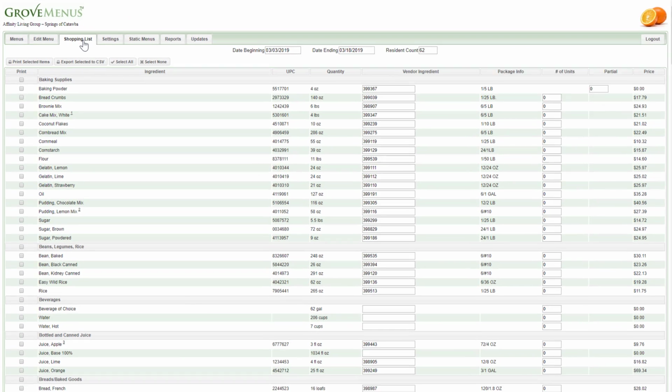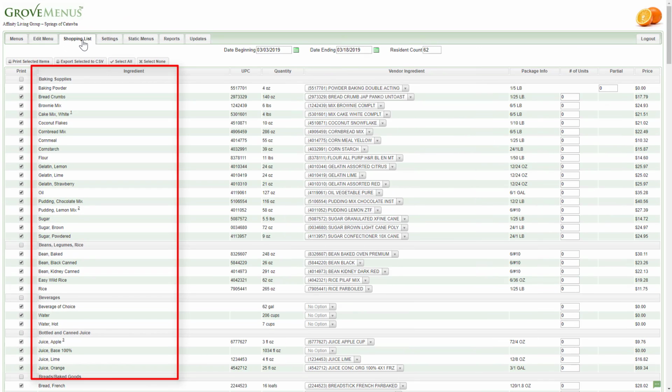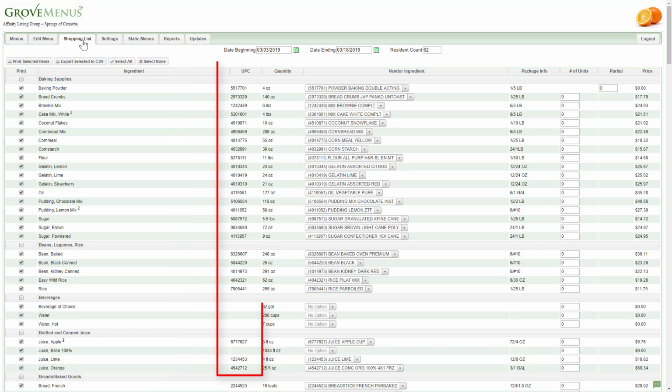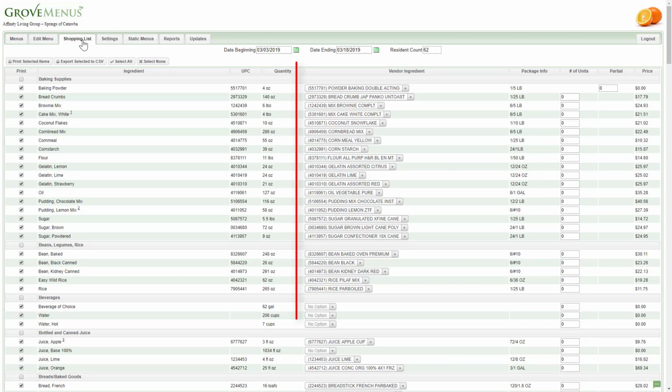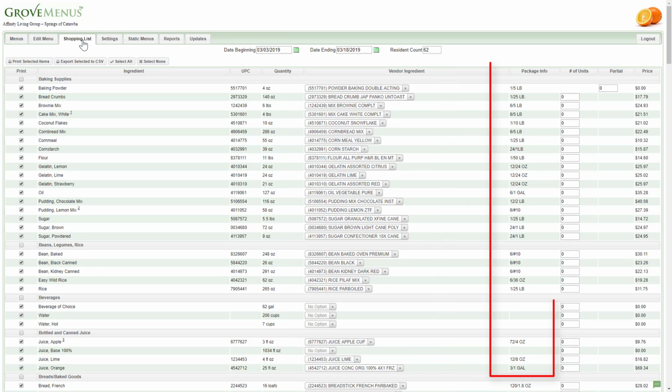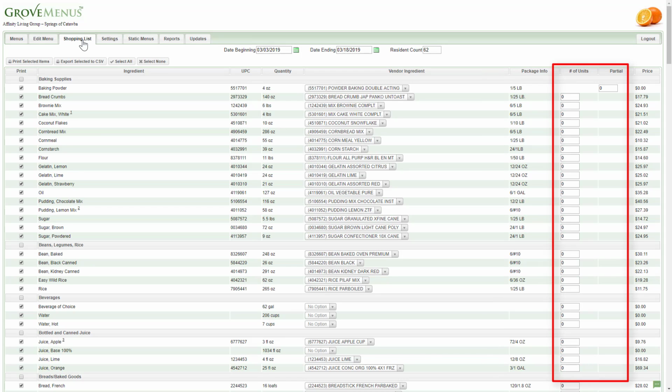The shopping list has several columns in it. There's the ingredients, there's the UPC code, the quantity that's needed, the vendor ingredients from DSSI, your order guide, and then how it's packaged. And then there's two places where you can put the number of things you need to order. There's a number of units and then the partial orders for those that need that.